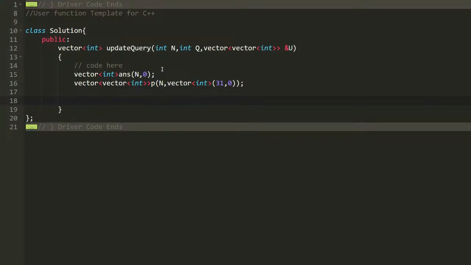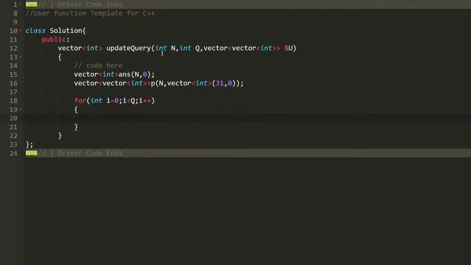And after that, what I will do here is I will start iterating for the queries, right? So we will do what? We will simply start iterating for the queries, that is this particular U array that has been given to us. So what we will do here is we will simply say that for int i starts from 0, i is lesser than, let's say, q, that is the number of queries, and then we will do i plus plus, okay.